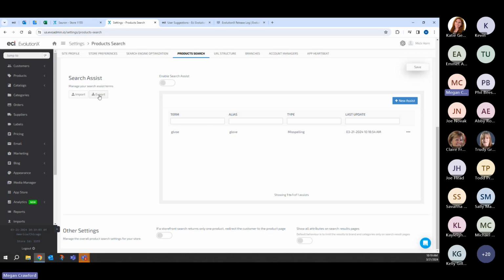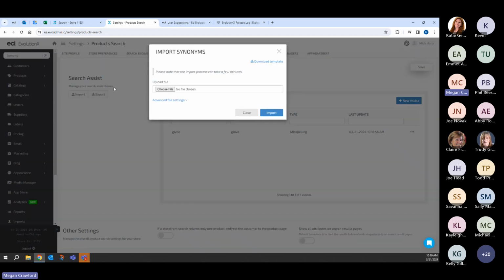There is an import export. So if you have a lot of terms that you want to get in here, you can. And there's, like always, a template that you can download and follow along to get the right formatting here.